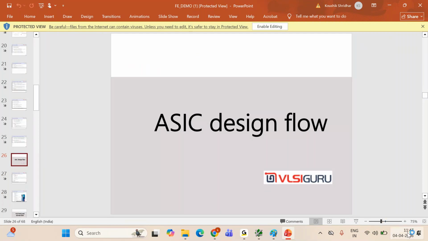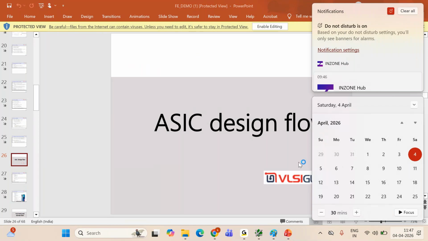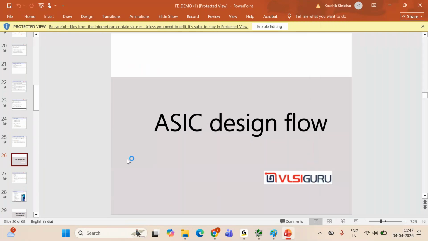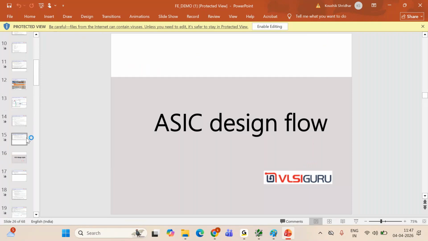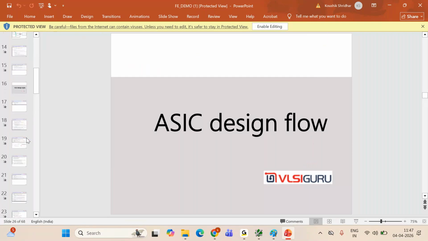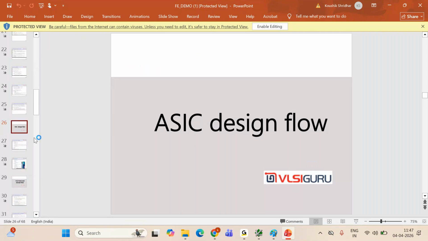Take a break for 15 minutes. We'll meet up at 12 o'clock, and we'll discuss the remaining aspects of the demo session. What we need to discuss more is the ASIC design flow: the front end flow, the back end flow, the job opportunities in the front end and back end flows, and the interest a candidate should have in order to choose a front end or a back end.